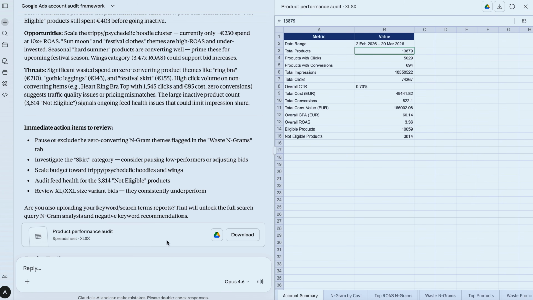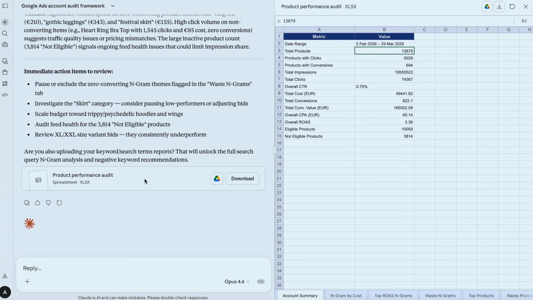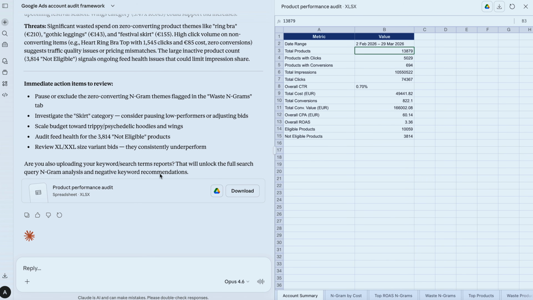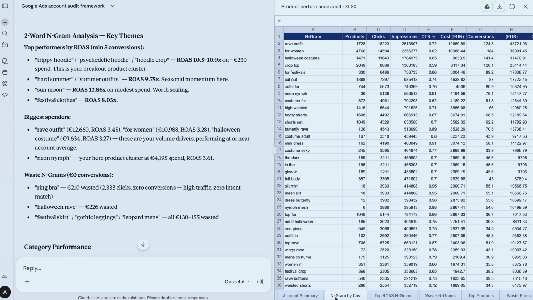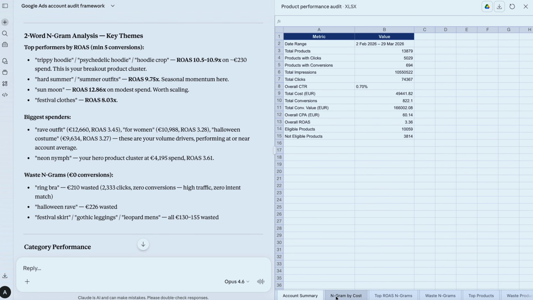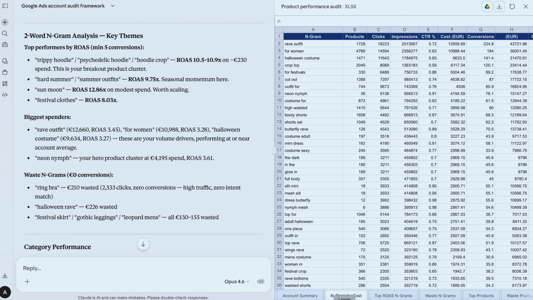So if we're happy with this, you just click on through here. If you wanted to, you could go through and download this full report. Before I do that, I want to go through and have a bit more of a look at what's happening and what's going on from here. Now, you'll see from here, it's also given us a whole heap of different sheets. So we've got the account summary, we've got the n-gram by cost.